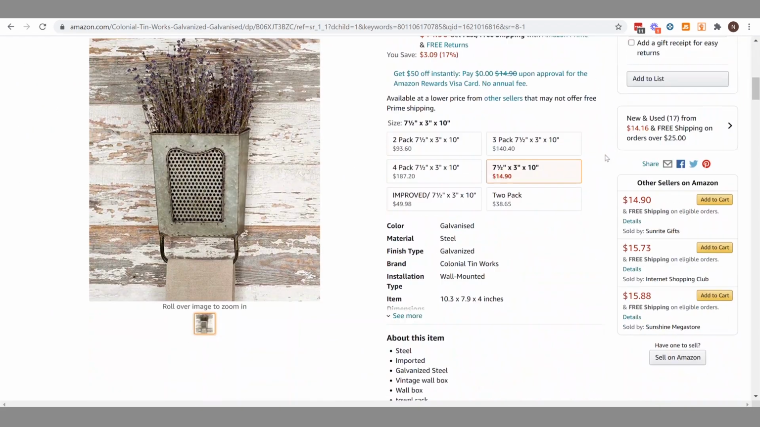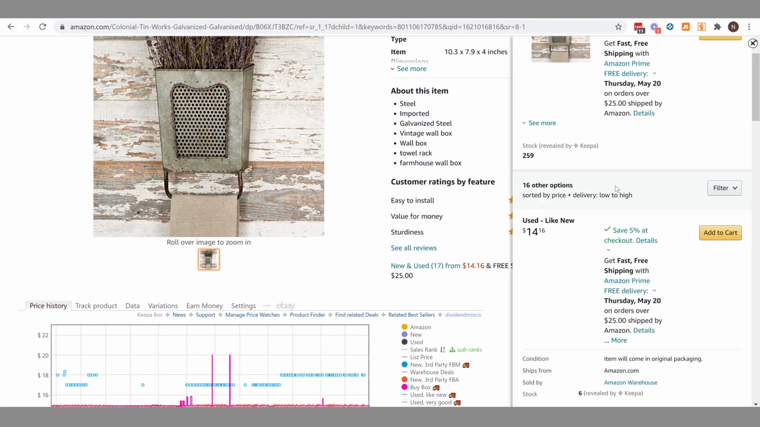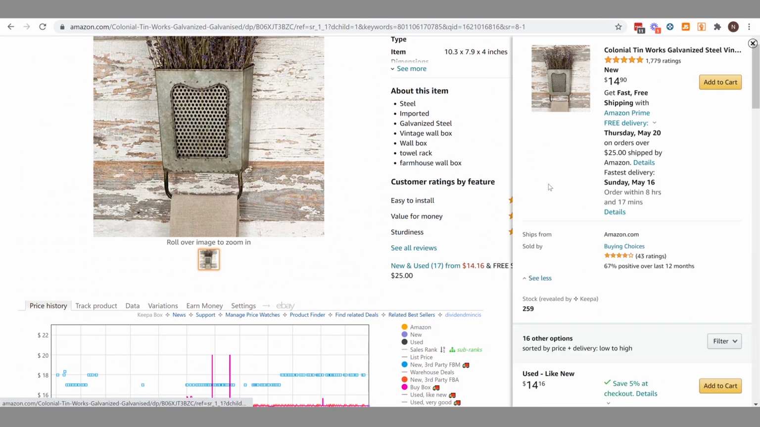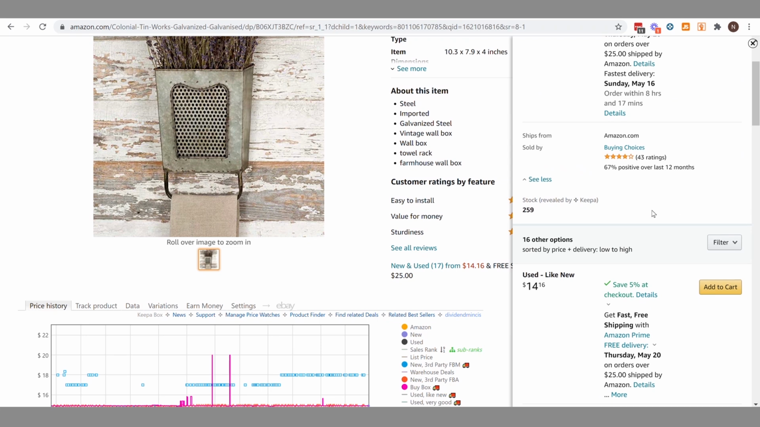So from the product page, I'm going to scroll down to where it says new and used offers. I'm going to open that up, and it's going to pop out on the side. From there, I can take a look at all of the sellers who are selling it. So we see that Amazon is selling it. Avoid Amazon and also avoid sellers with a lot of feedback. So this one has 43. That's fine. We can open that up in another tab.